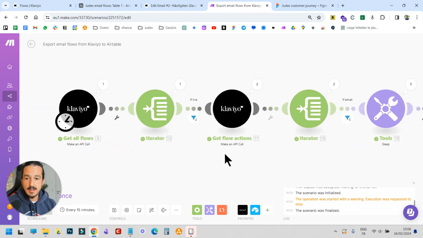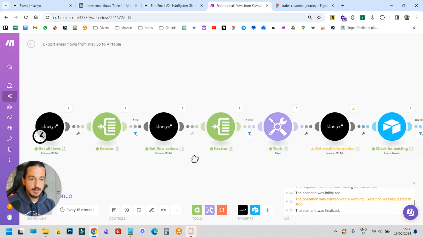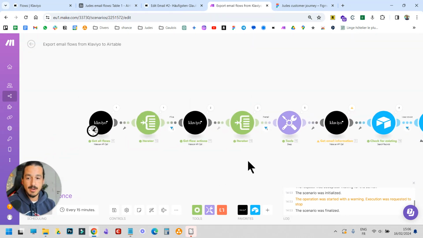Each of these Klaviyo modules are API calls, so they are directly made through an API call module in Make. And the way the API works in Klaviyo is that you can get a list of all your flows, you can get a list of all the actions in your flows, meaning sending an email, waiting, conditional split, and so on. And then you can get information about an email.